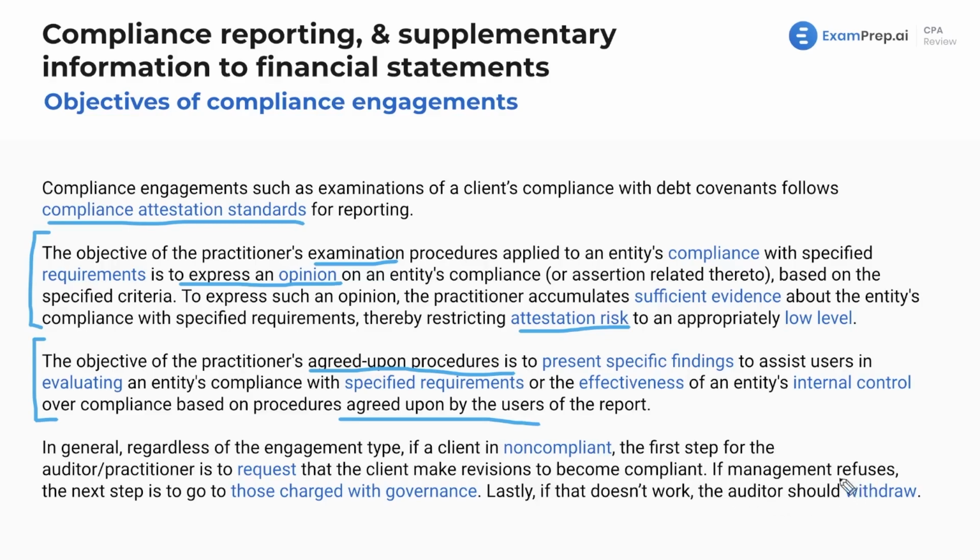If management refuses to become compliant, the next step is to go to those charged with governance. As we've seen and will continue to see, whenever there's an issue, you go to those above whoever is giving you the issue. If it's just a normal staff accountant in the company giving you issues, then you go to their manager. If management's giving you issues, you go to those charged with governance. If those charged with governance give you issues, that doesn't work. Get the heck out of there. Withdraw from the engagement.